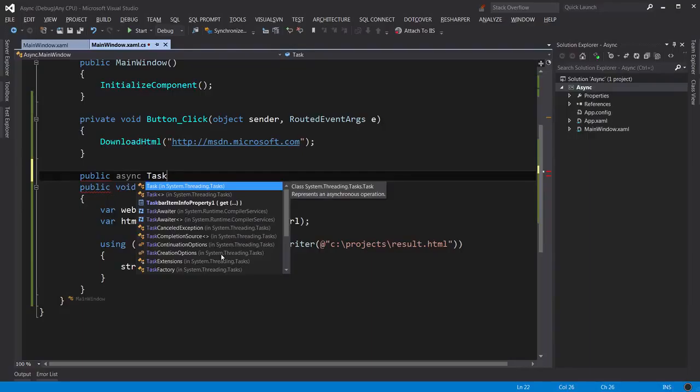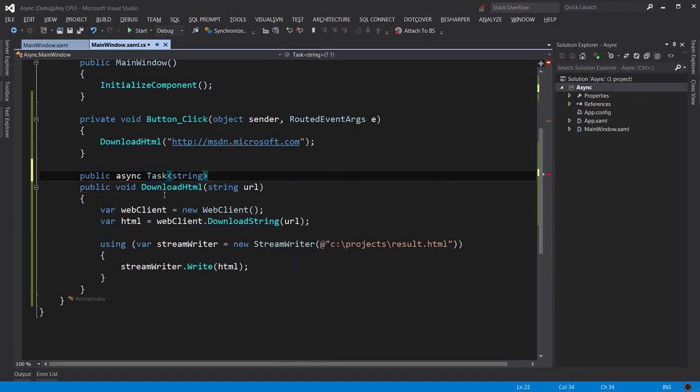It comes in two forms. One is the non-generic form, which is this one here, and one is the generic form. So if your method returns, let's say, a string, you need to use the generic version of the task. So that would be Task of string. If your method is void, you need to use the non-generic version of Task, which is just this one here. So we return Task here.